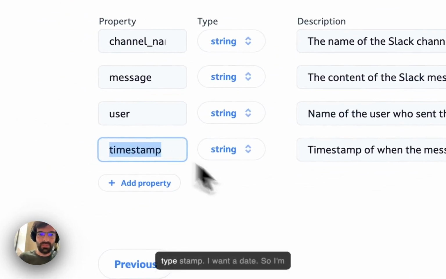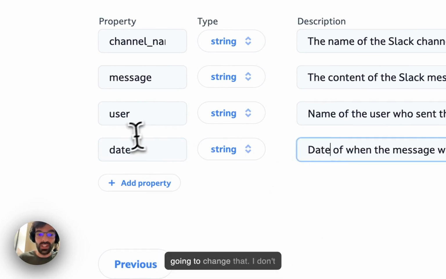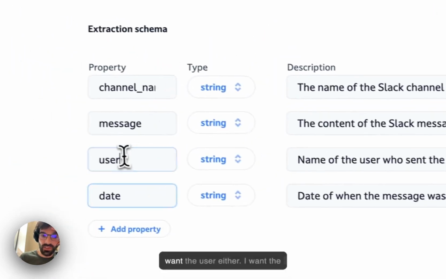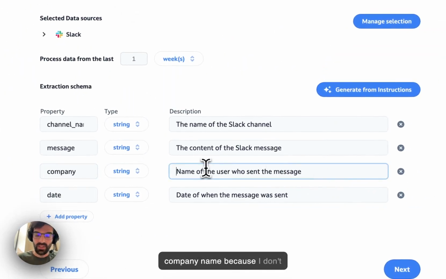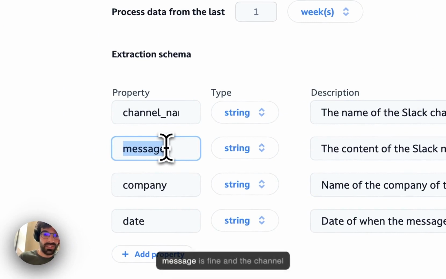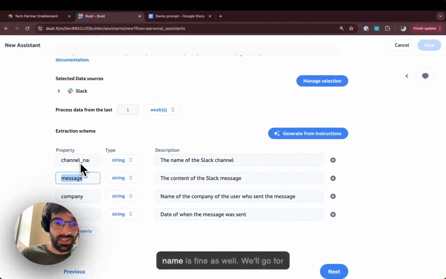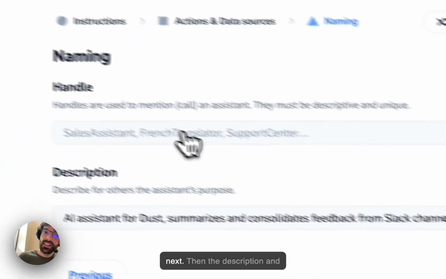I don't really want a timestamp. I want a date. So I'm going to change that. I don't want the user either. I want the company name, because I don't really need to know which user is giving me the actual message. Name of the company of the user. The content of the Slack message is fine, and the channel name is fine as well. We'll go for next.